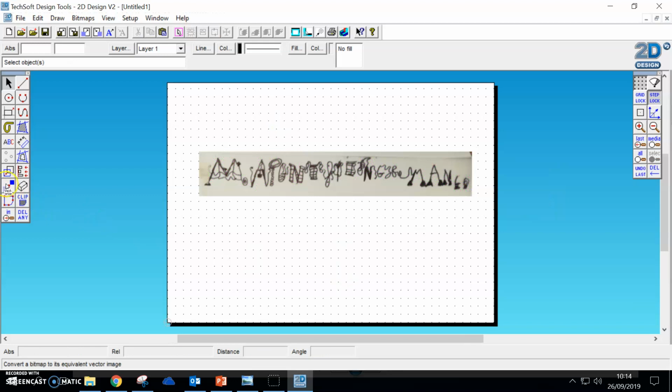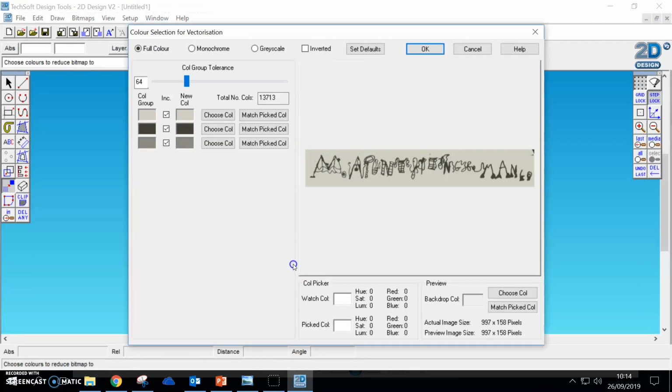To edit the font in 2D Design, I need to use a tool called Vectorize. The vectorizing tool will allow me to shape each part of my font and letters individually. It takes it from a bitmap image to a vector image. I click on the vectorizing tool, and then I've clicked on the font.